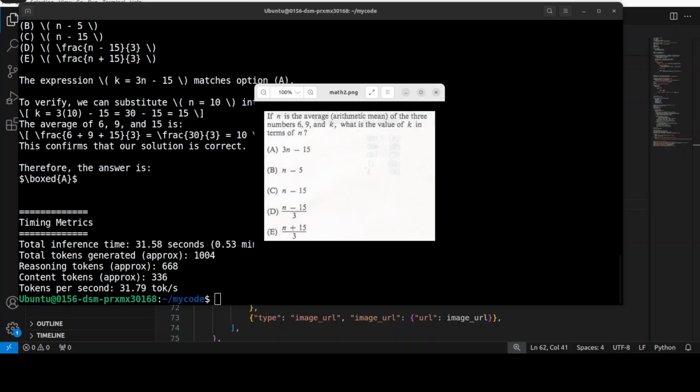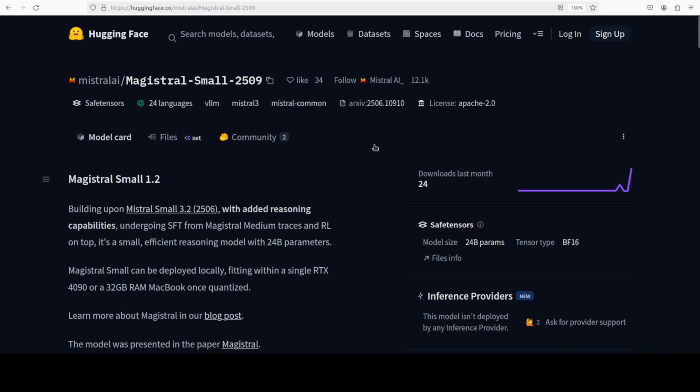So look, I could go on and on, but I think let's finish it here. Let me know what you think about Magistral Small. Things have moved a lot. Apache 2 license, can't get enough of it.